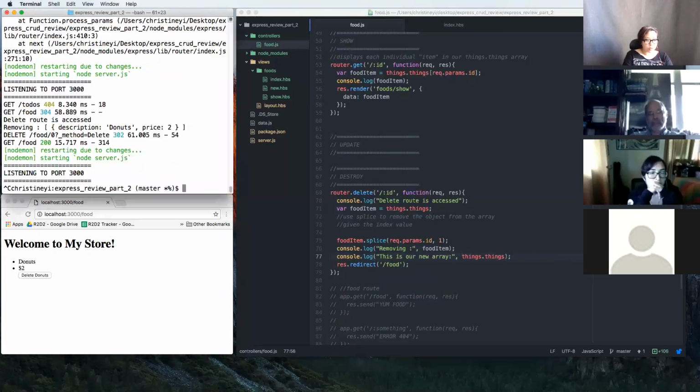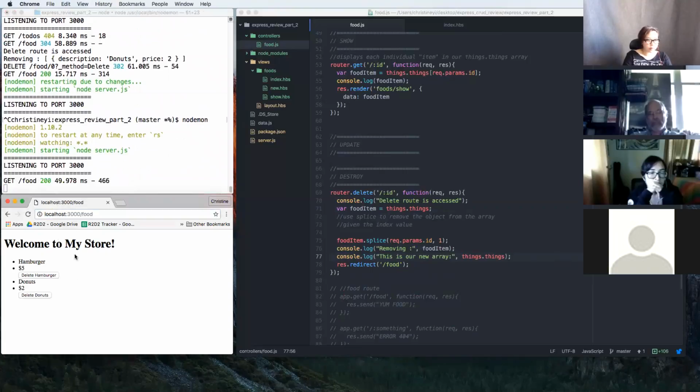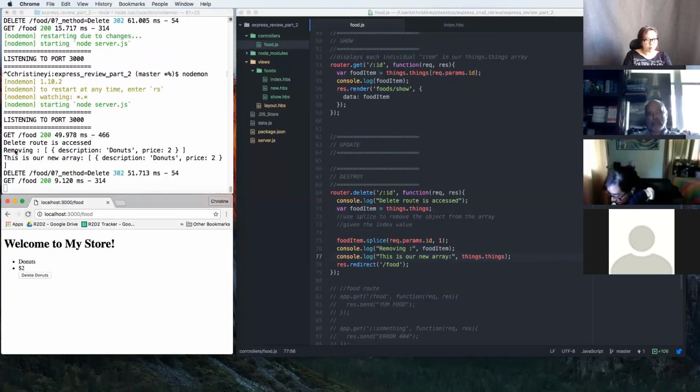I'm actually going to shut this off so we can get both examples. And I'm going to refresh this so I get my hamburger back. But I'm going to press delete hamburger. Okay, so this is our new array. As soon as I press that button, and after I spliced it, I'm able to pinpoint what exactly went away. But then I also want to know exactly what our new data looks like, which is things.things. So this is our new array. It only has one item.